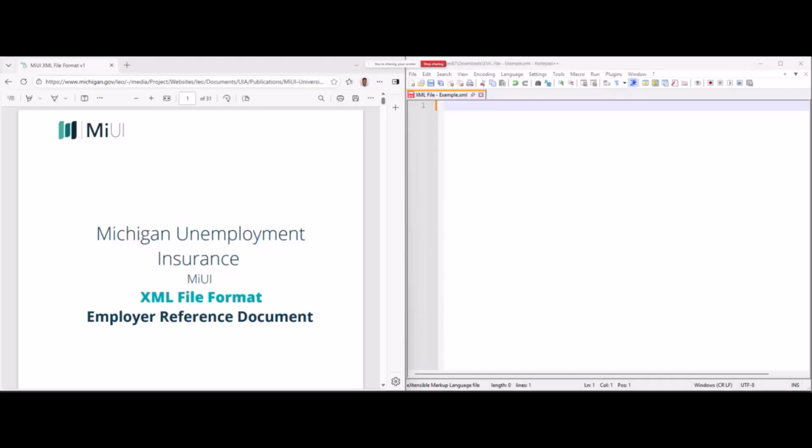To help us build the file, we will reference the XML format instructions available in the Employer and TPA Resources section of MyUI University. We will keep these instructions on the left side of our screen so we can follow along as we go. Before we begin, note that the XML is a variable length file, meaning the fields may not take up the maximum allowed length depending on the data you need to include.